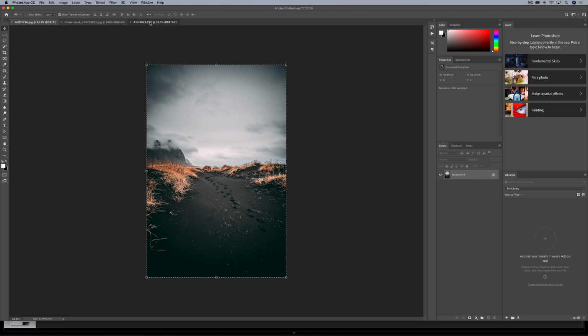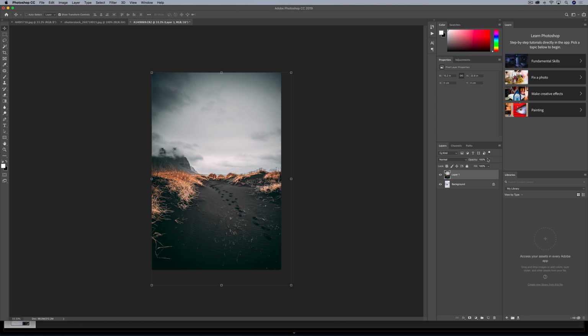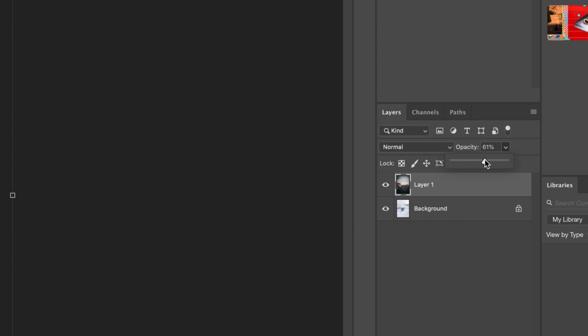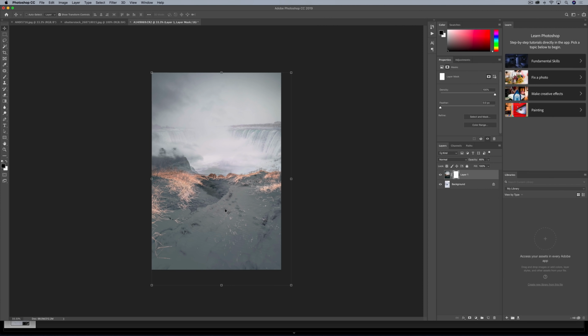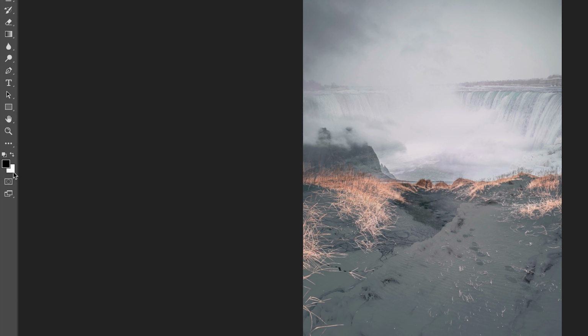We come back over to our tab here and Command V is going to paste it. What we're gonna do is drop the opacity of this a little bit, and we're gonna add a layer mask. So make sure that layer is selected, come down, add your layer mask, and then hit B for brush. Make sure your foreground is black and your background is white. If they're not, you can hit D and that's gonna replace those, and then X switches between black and white as your foreground. So make sure it's on black.